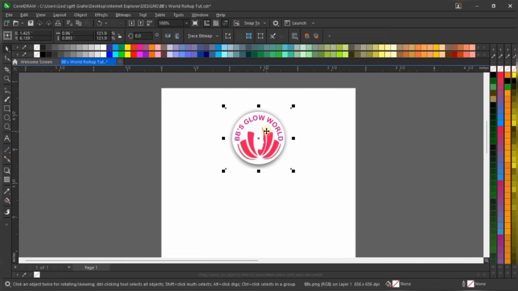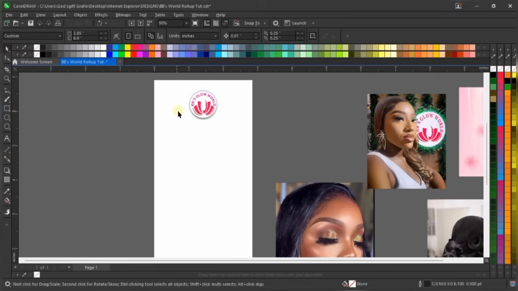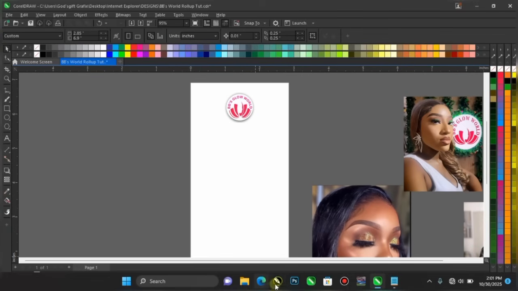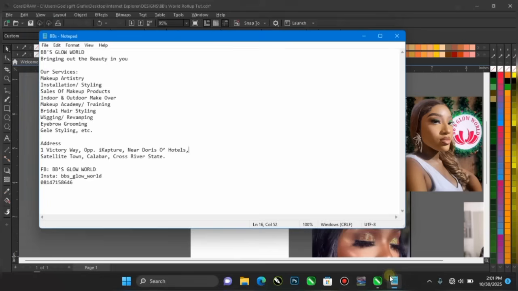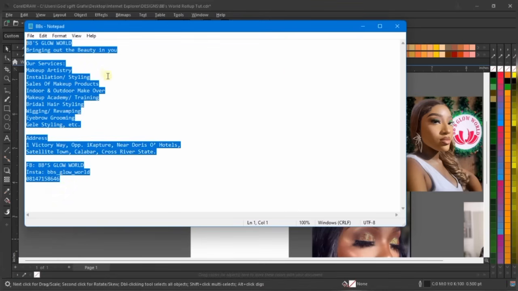So let me put this. Let's assume I've already measured my page, the page setup. I'm going to bring this logo here. Now the text, I'm going to bring in also the text of this design. This is the text. Let me copy it.